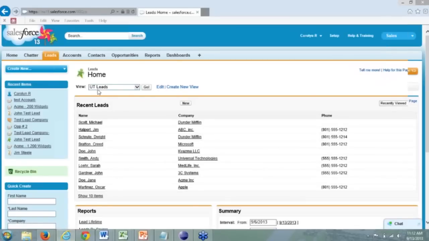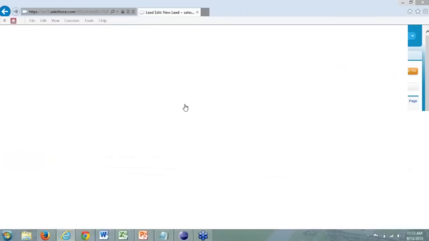When I first go to it, I have my list views that I can choose and look through if I want to. But I also see recent leads. These are the ones that I've looked at recently. So these are all the leads that I've looked at recently in the system. Let's pretend we got a phone call or we were handed a lead from somebody for a guy named Michael Scott. So let's click on New.